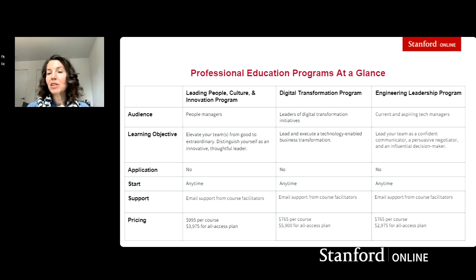Maybe in the Leading People, Culture, and Innovation program, there's a course about leading innovation. There's a whole slew of courses that we have put together as an opportunity to take multiple courses that form a program, and you can learn more about how to lead your team more effectively and how to level up some skills. Maybe you want to learn something new. Maybe you want to have a Stanford certificate on your LinkedIn and on your resume. So these are the kinds of things that are in each program.